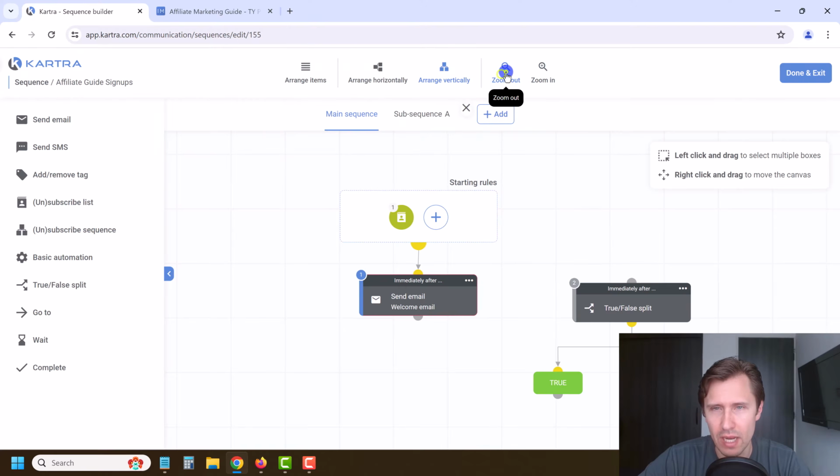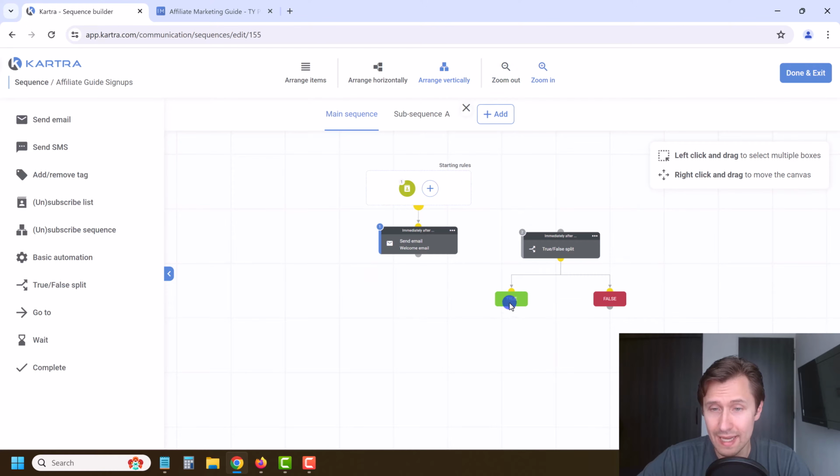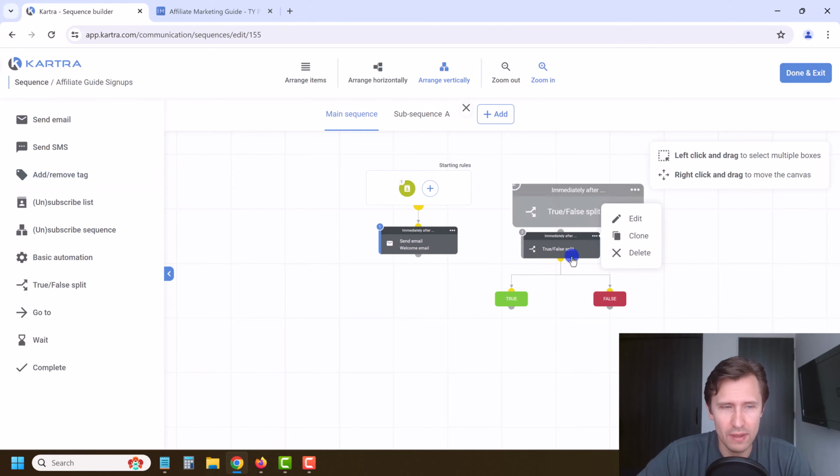So I'm just going to zoom out a little bit more. So you would connect it to this true, right? So if somebody opens links, you're going to send them these emails. If somebody doesn't, then maybe you want to unsubscribe them. Maybe you want to either unsubscribe them from a sequence, or maybe remove their tag because that tag is no longer relevant to them, right? So that's what this is. So let's delete that.